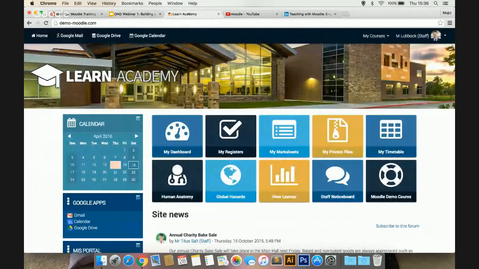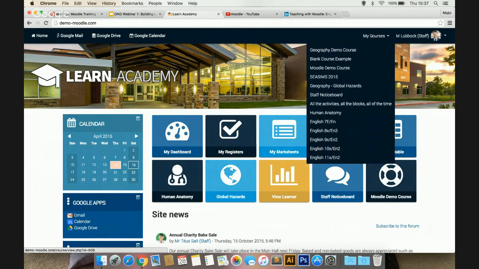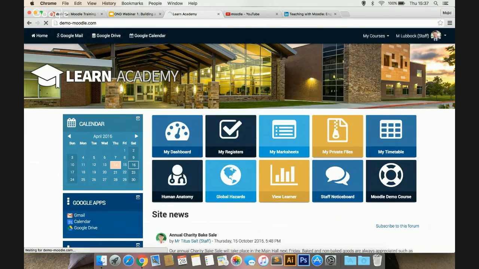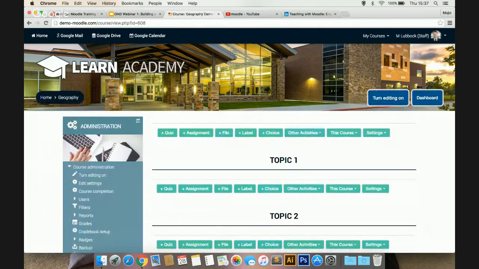So this is our Moodle demo site. This is what we use to demonstrate Moodle, and it's a highly customized Moodle website, so it looks very different compared to your standard Moodle. And we're logged in as a teacher here, and at the very top we have a menu called My Courses, which you should also have as well. And in here we have a geography demo course which has been created for today.